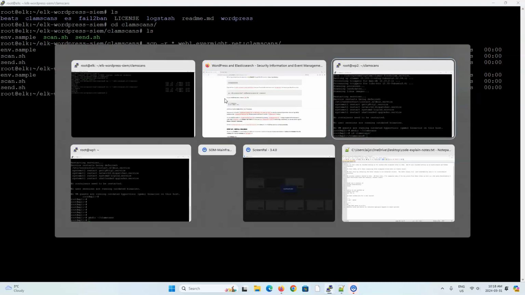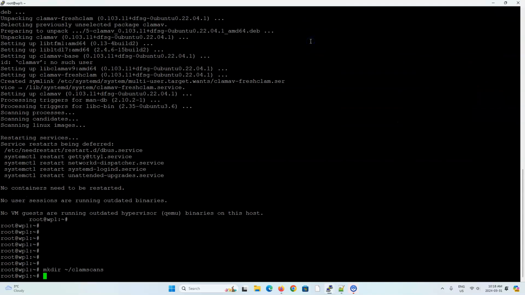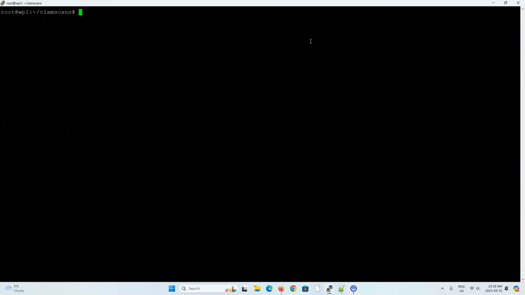All right, so let's take a look at what these files do. First of all, we have an environment file. We just need to make a copy of it. Let me go into the Clam Scans directory and copy the file to this. And as you can see, it's pretty straightforward, just the connection details for our Elastic instance.